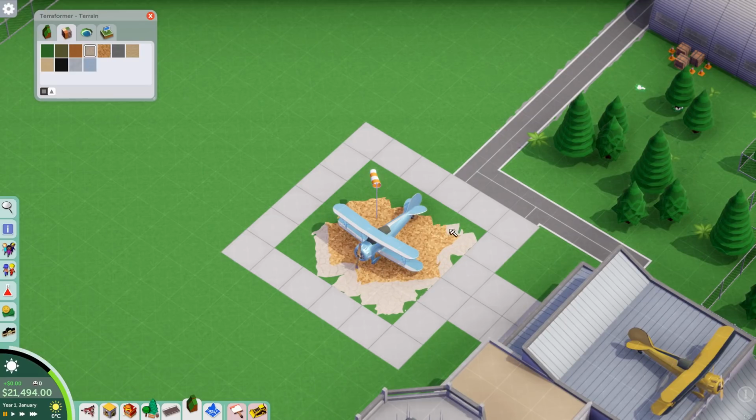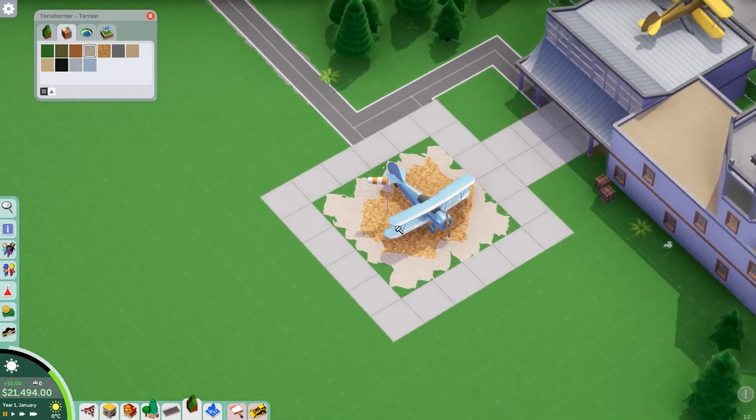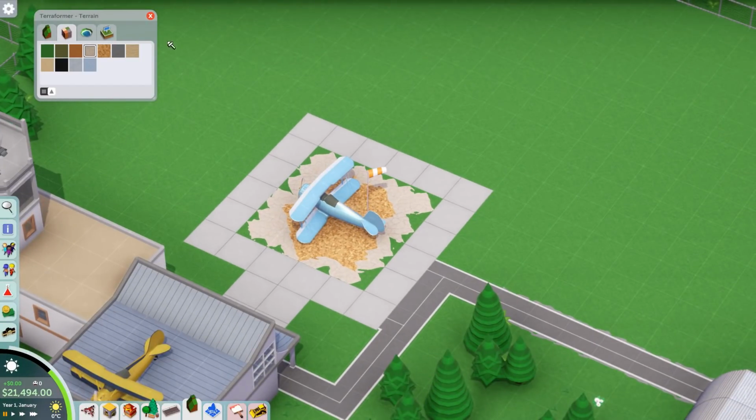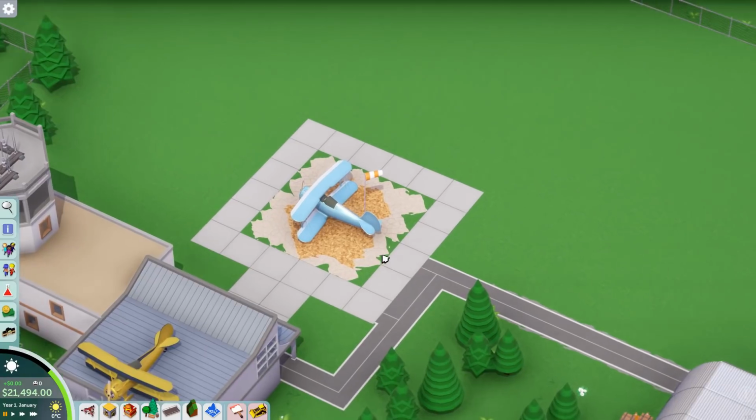Use some of this around the edge here. I like this little ground thing that's in this game. You can make some really nice little textures. Okay, there we go. That looks quite good. Right. So, that's our little entrance.